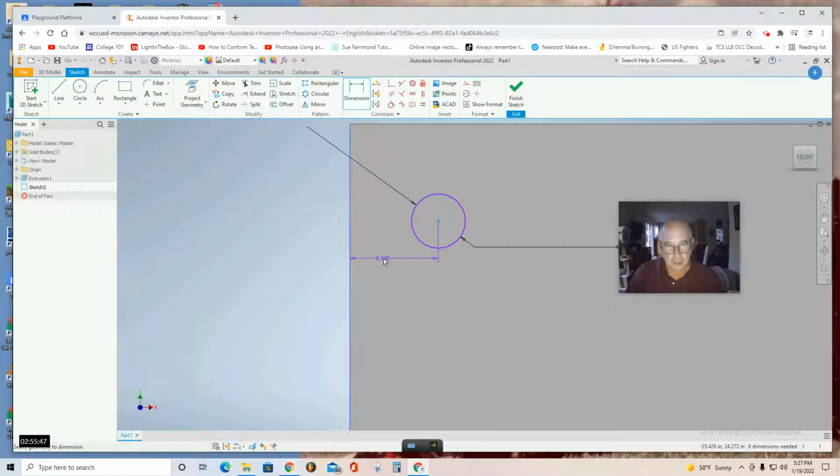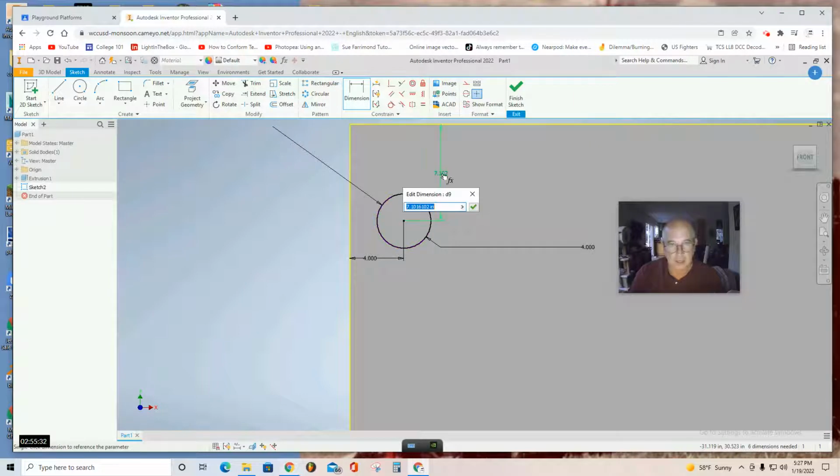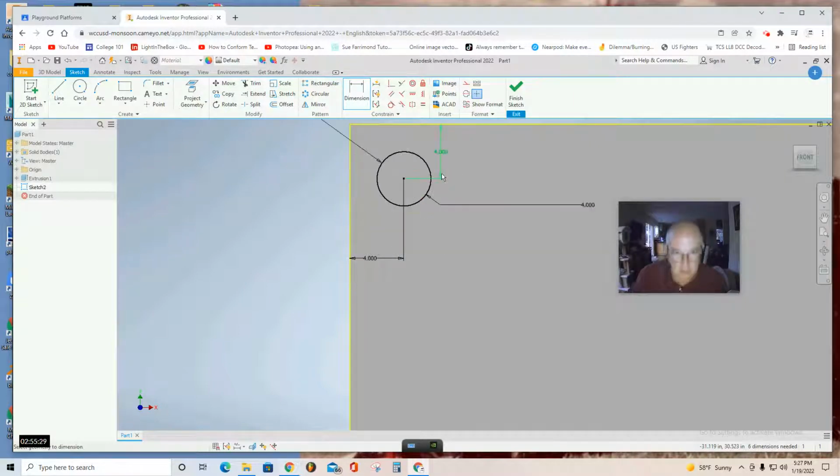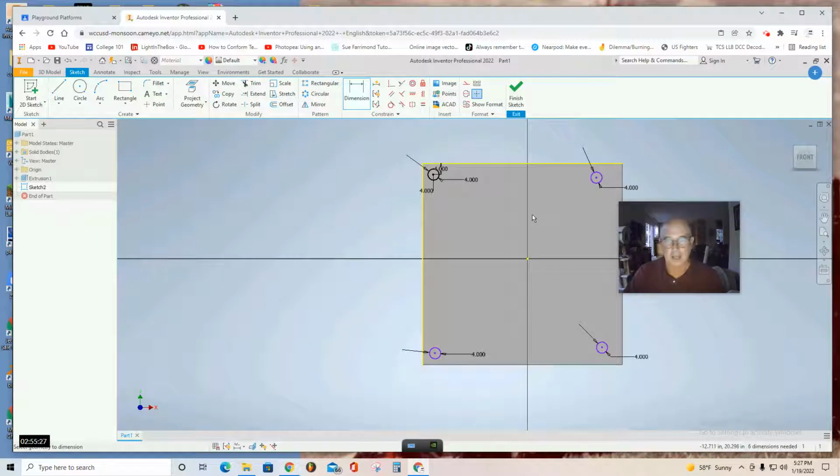You're going to see a dimension. You want to click on the number and change it. Just enter 4 and then enter. Now you want to select your circle, the center, and the top. Click, drag it over. You're going to see the dimension appear. Select it, click, type 4, enter. And it's positioned exactly where you want it.